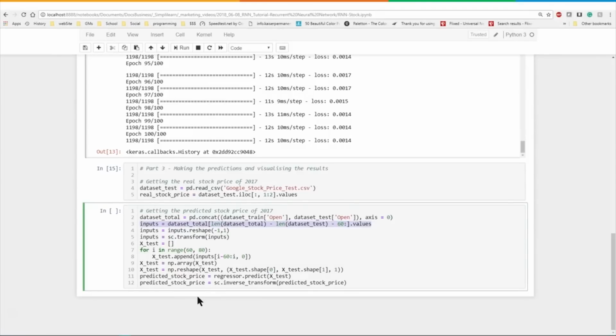And finally, we want to go ahead and create our X test, for i in range 60 to 80. So here's our X test, and we're appending our inputs i minus 60 to i, which remember is 0 to 59, and i comma 0 on the other side. So it's just the first column, which is our open column. And once again, we take our X test and convert it to a numpy array. We do the same reshape we did before, and then we get down to the final 2 lines.